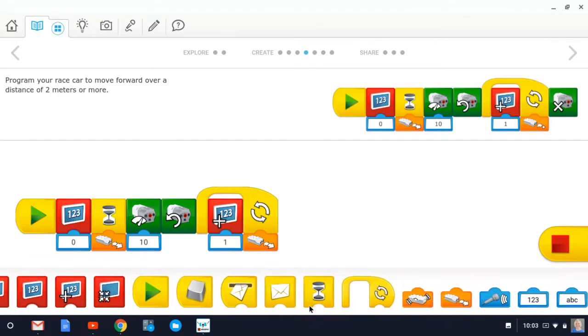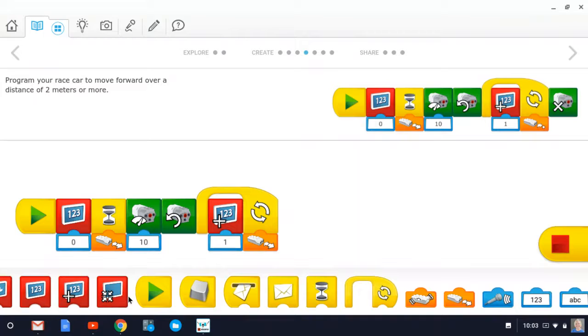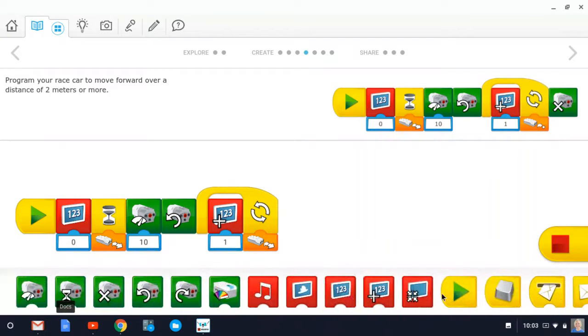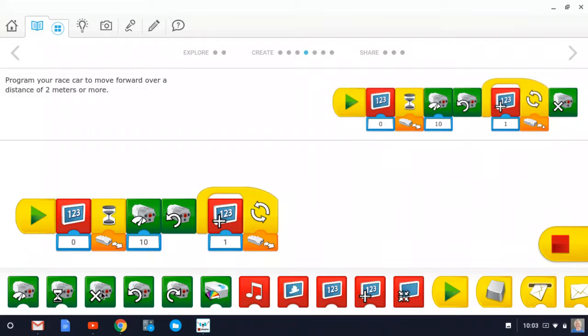So I have to pull it back over here because our green action blocks are down here. There we go. So I pull the stop right there. And there we are done. We have coded for speed.